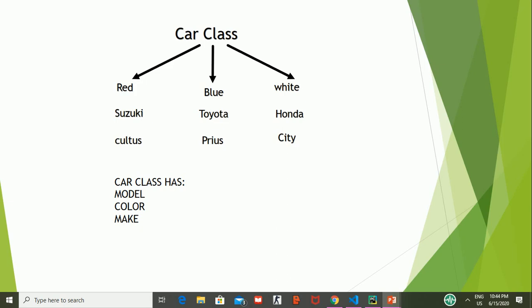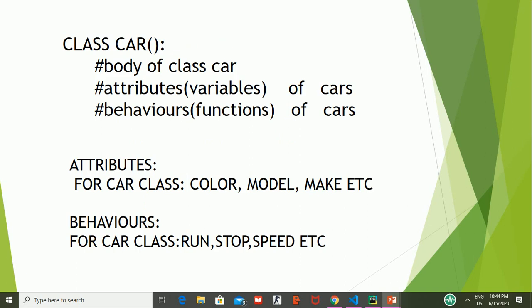Now I am moving towards my next slide, how we create the structure of a class. First of all, we use the keyword class for creating any class. Here I have given the example of the car class, since it is a very good example to give. Then under its scope we are gonna define the body of the class, in which the attributes of that class come and the behaviors of that class come.